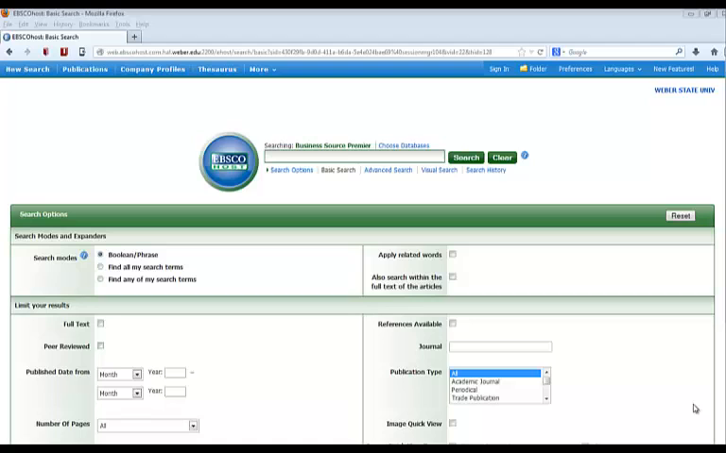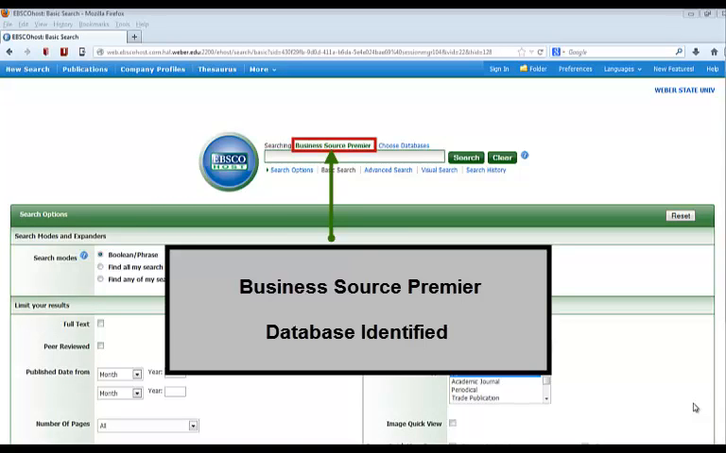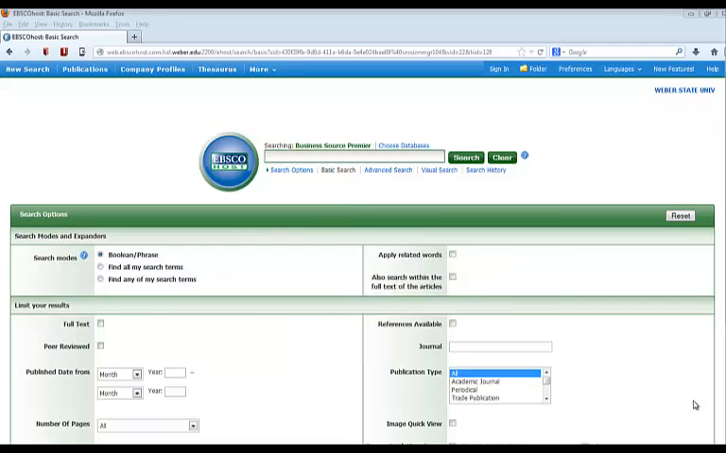Once in Business Source Premier, you are presented with the basic search page. At the top of the page, you can see where the name of the database is identified. You can also see where the vendor of the database is identified, which is EBSCOhost. Please note that this is not the name of the database and should not be identified as such. Again, the name of the article database is Business Source Premier.